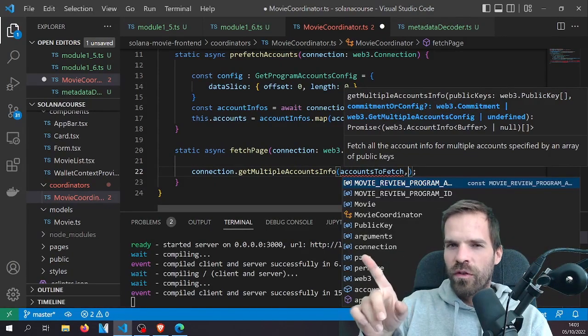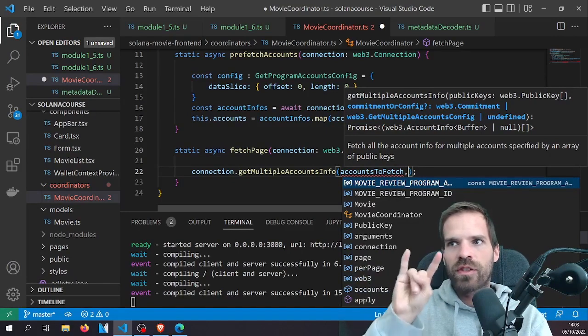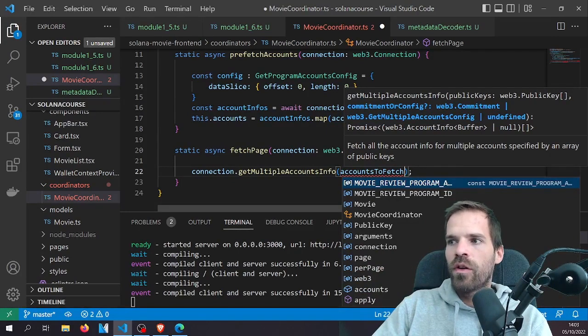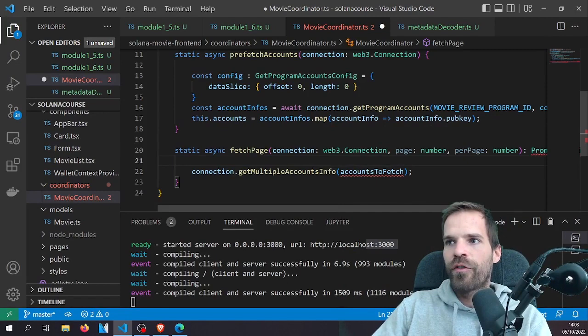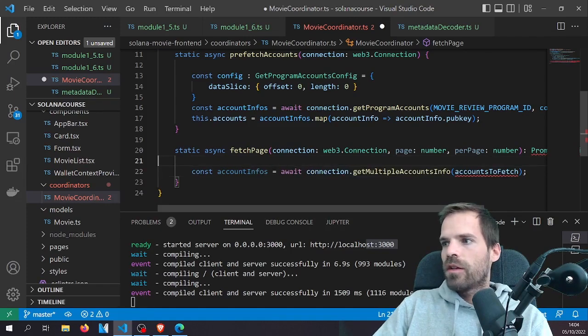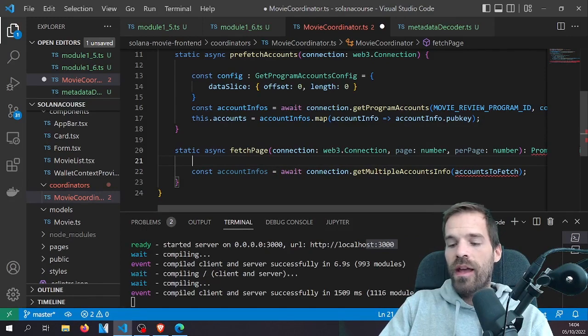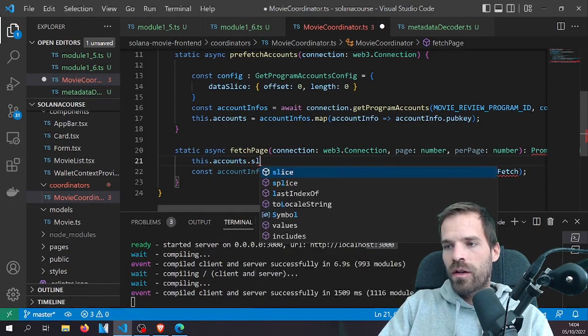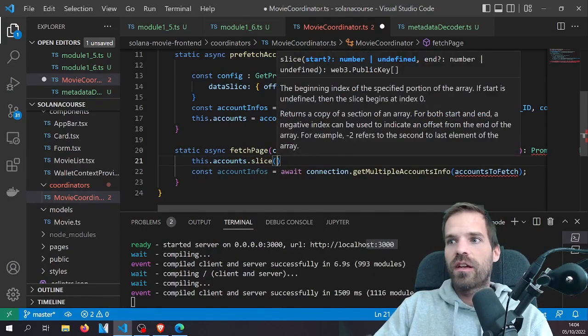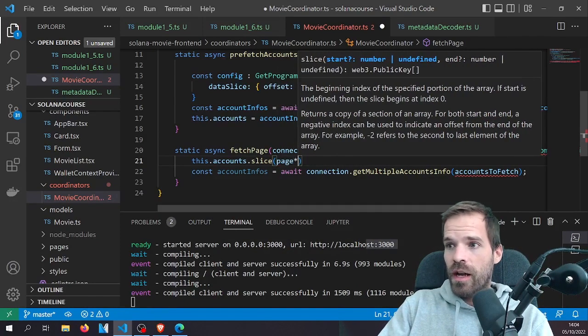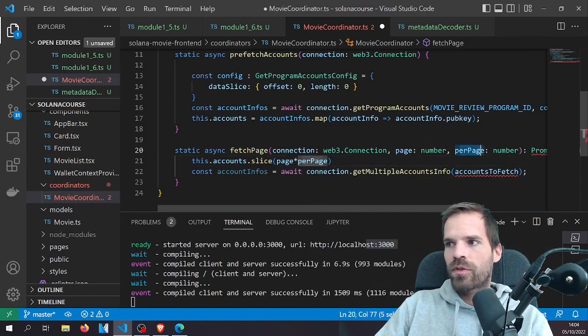And I want all of it, right? I don't want to have just a slice of it. So I don't need to provide any more filter or data slice or anything. So I just want all of those accounts. I'm going to await that. So which accounts are those accounts to fetch? Well, we have this.accounts. We're going to slice to just get the accounts we want. And we're going to start by page times per page. So entries per page times the page is the start.